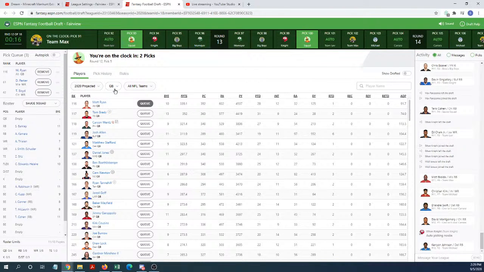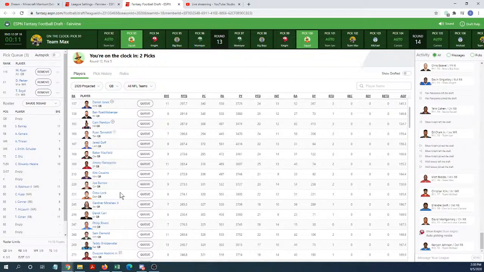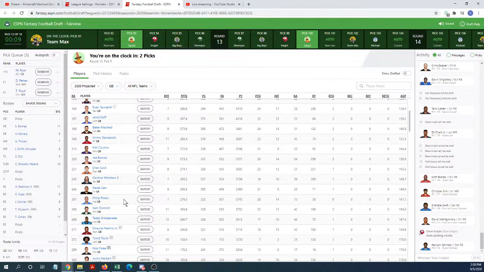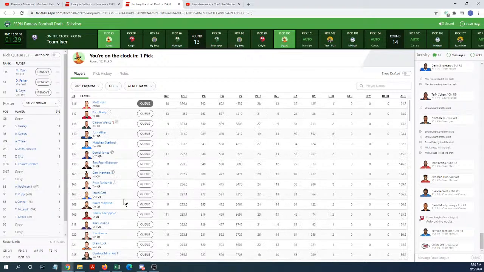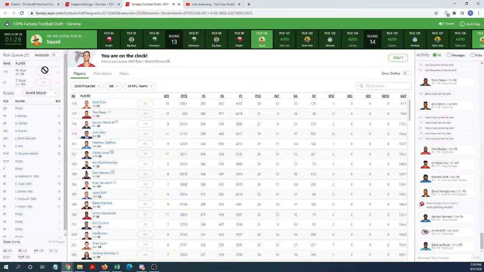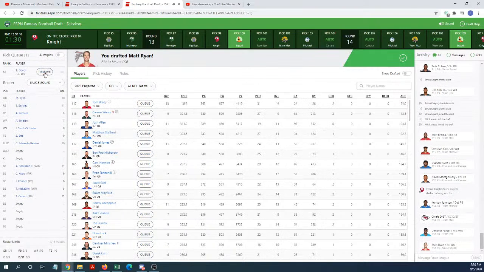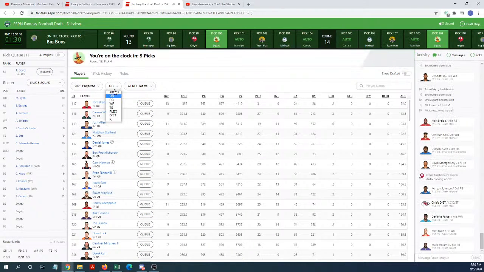Quarterback, Matt Ryan, and then Philip Rivers later on. Like way later on. Just because I'm really fond of him. I guess they had their eye on him too. I really like Philip Rivers. So Matt Ryan, right? So that's quarterback.